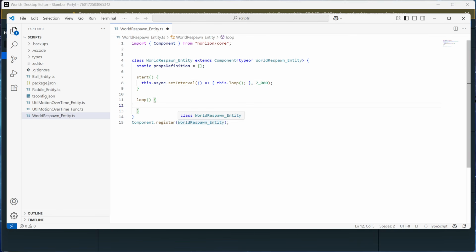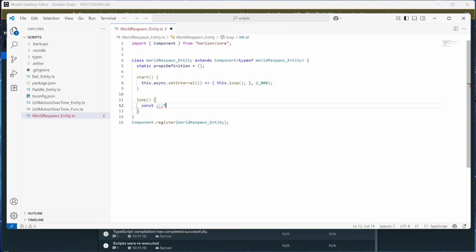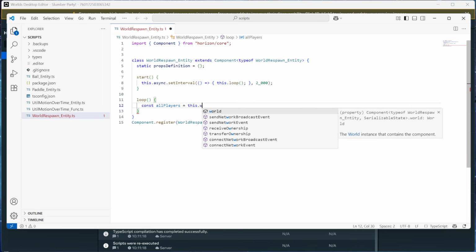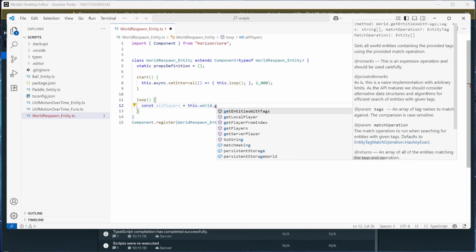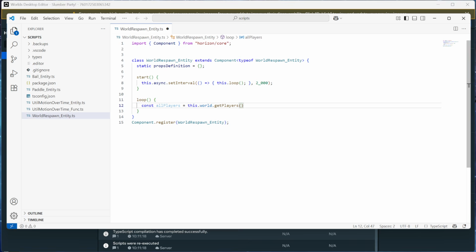Now what we need to do in this loop is get all the players in the world. This is something I need to use more often, I'm not going to lie. I just don't do it very frequently, but this is pretty sweet. You can type constant all players equals, and then I believe it's this dot world dot get players, which gets all players currently in the world, not including the server player, and then parentheses. And so if we hover over get players, we can see that it's going to return an array of players. So all players is therefore an array of players.